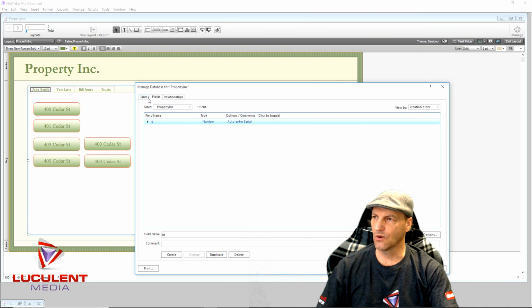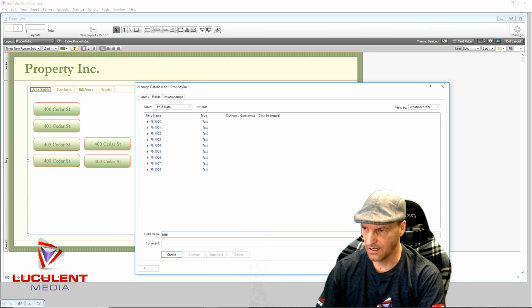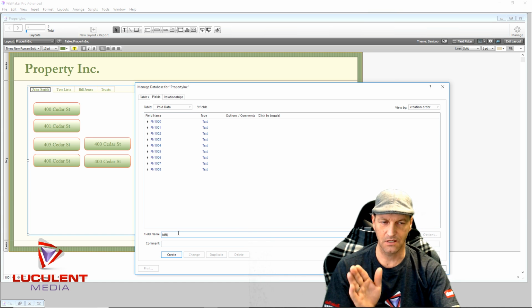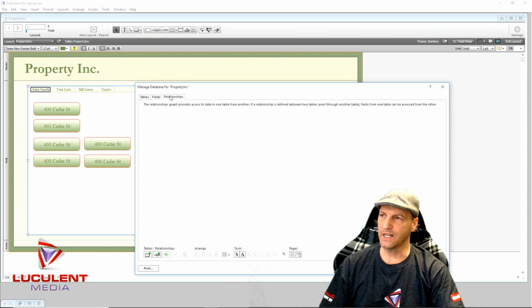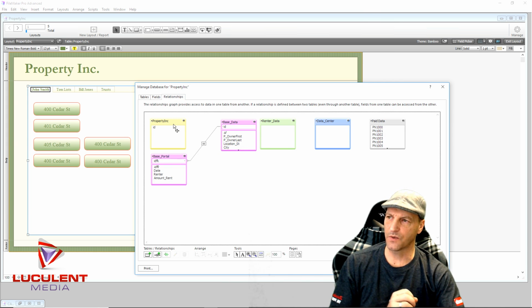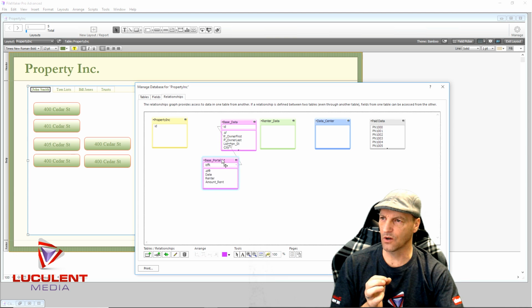And then in our paid data, this is where we need our IDFK. So IDFK. And this will all make sense later on. And we'll create it. So now when we go into our relationships, we have the Property Inc. over here. See it? It's yellow. And I'm going to go ahead and move these over here because I was just showing you guys before that we can make these do whatever we want to.